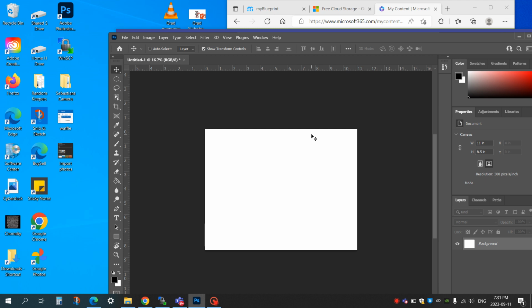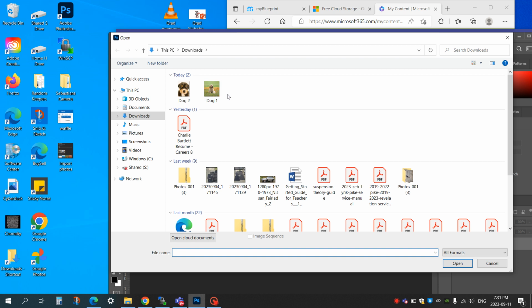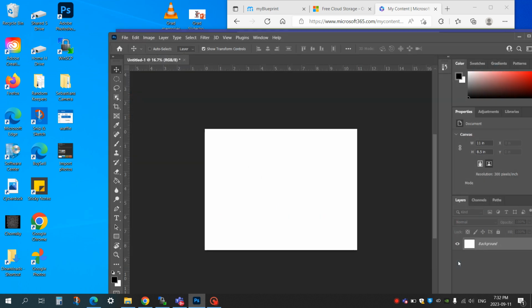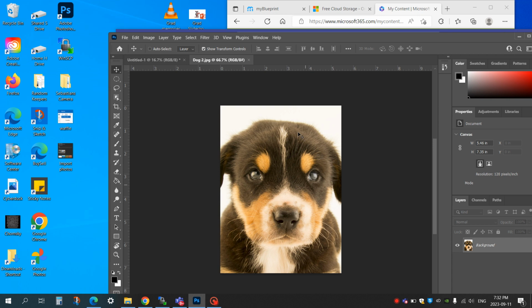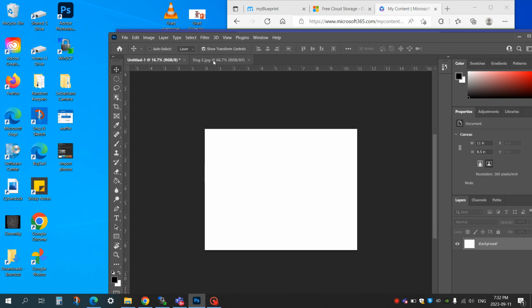I need to bring them into Photoshop. There's two ways of doing that. I can either go File, Open, and navigate towards Downloads. I could select both of these. I'm just going to select the one right now. I'm going to open this one here. And the image will show up in a new tab, similar to a web browser. Here's my collage. Here's the dog image.